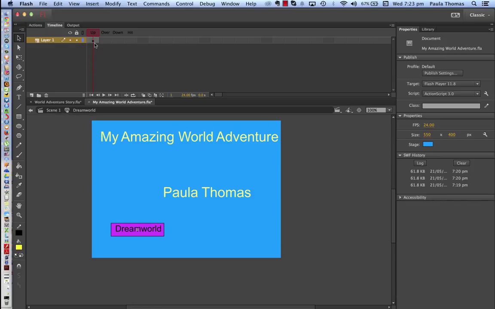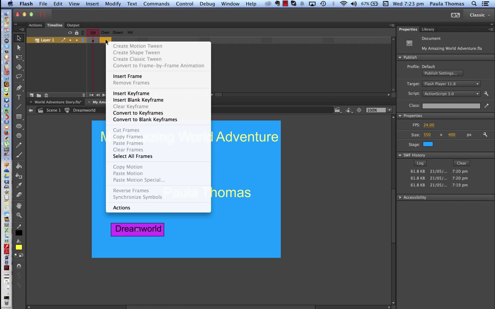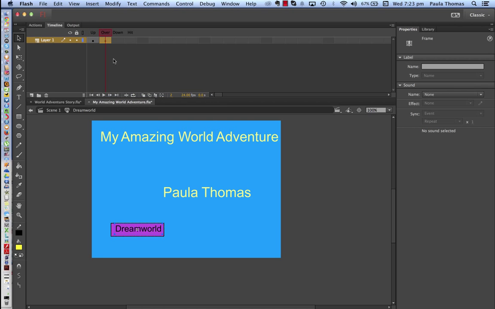A button has 4 different states. The first state is up. So that's the button before you touch it. The next stage is over. We're going to create a keyframe in over. In over, this is indicating what we'd like to happen as we mouse over the button. So what you need your operator, your game player, to know is that as they mouse over, they're going to get a different color that explains to them that this is an active button.